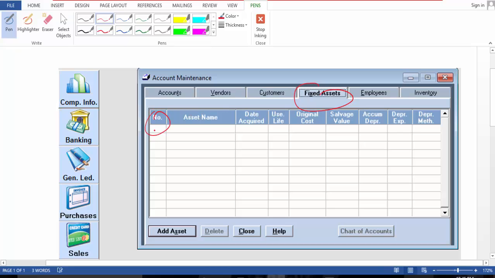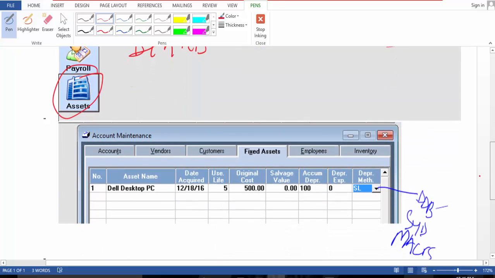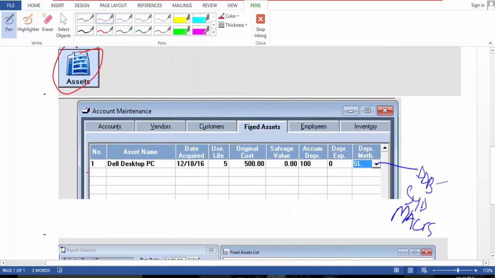We're going to have our number, which is the ID number, asset name, acquired date, useful life, original cost, salvage, accumulation, depreciation expense, and depreciation method. So this is how the information is going to be collected. And this will be the method.